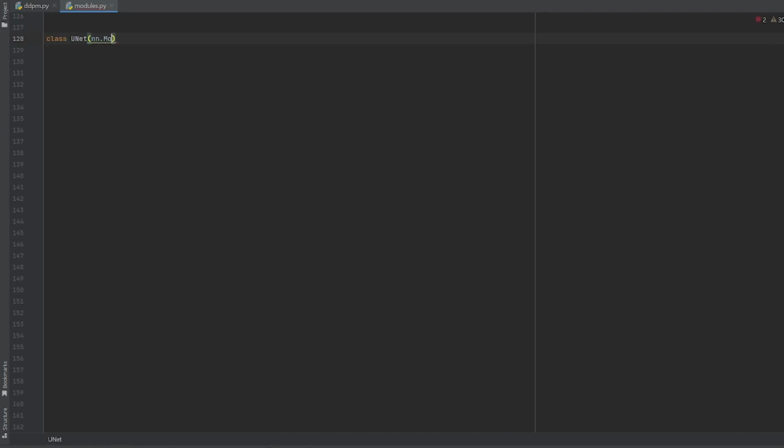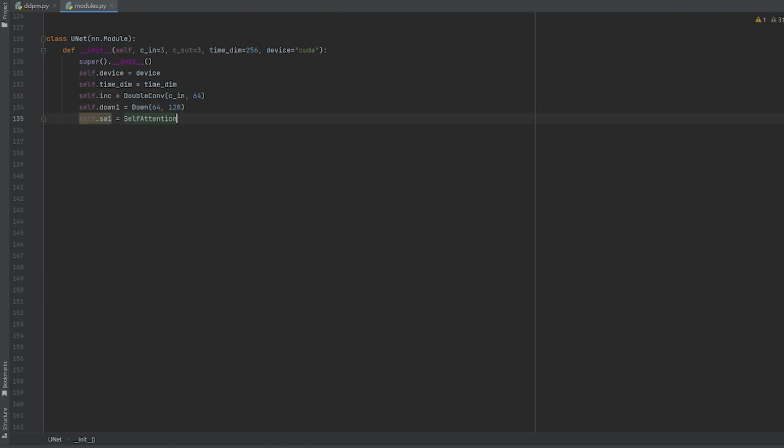I switched over to the modules.py file and defined the basic construct for the UNet. It will take in the input and output channels, which will both be 3 since we are working with RGB images. But you can also feel free to try it with just black and white images. The next argument is the dimension of the time step embedding, which you will see in a minute.